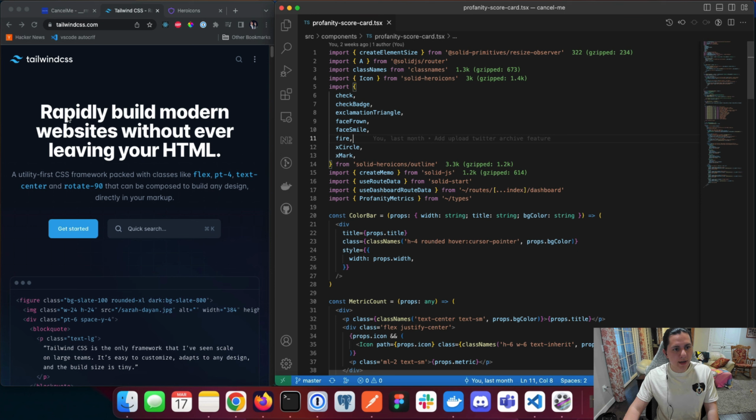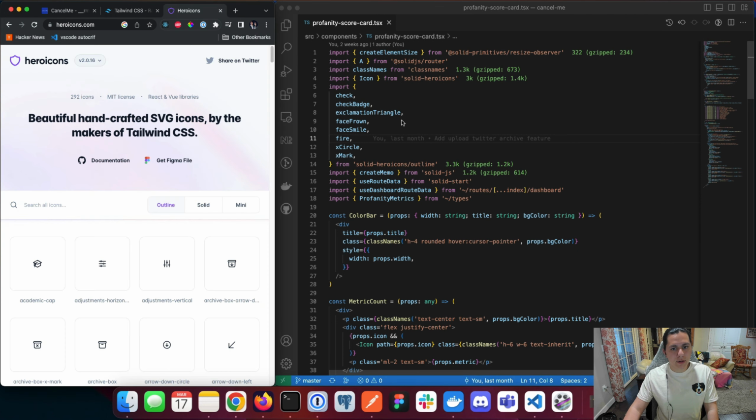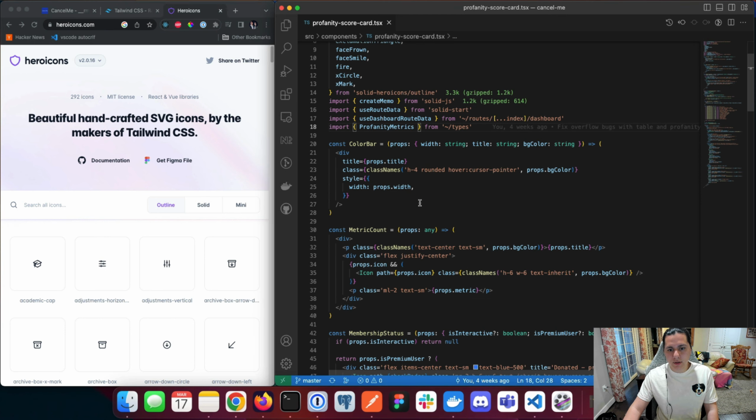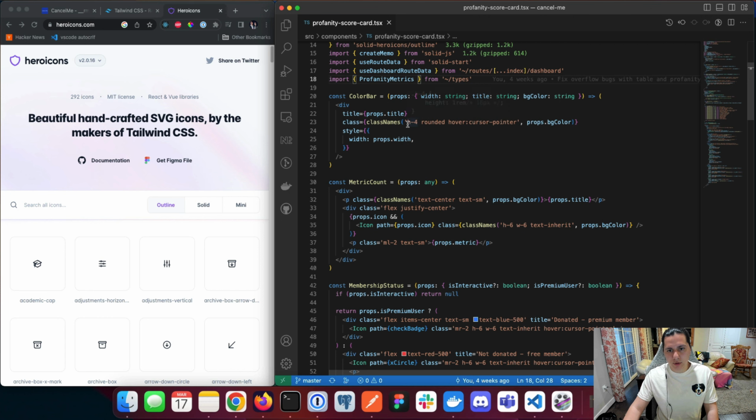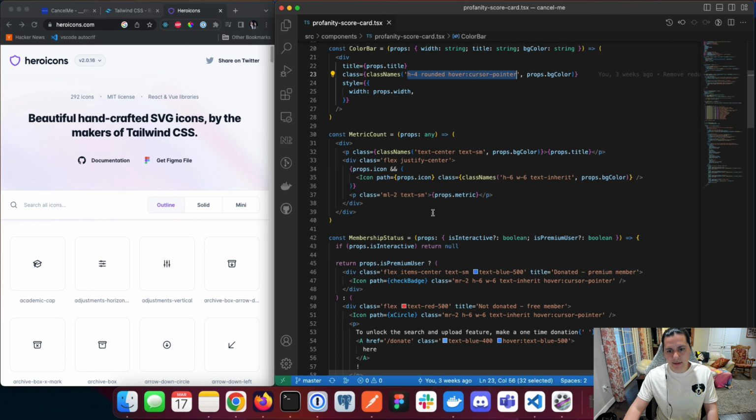Also wanted to mention that for the CSS, we use Tailwind, and for the icons on the site, we use the Hero Icons package, which is actually built by the Tailwind team as well. You can see it's pretty easy to use, nothing super crazy, just using the inline classes. And then for the icons, we just have a regular icon component.